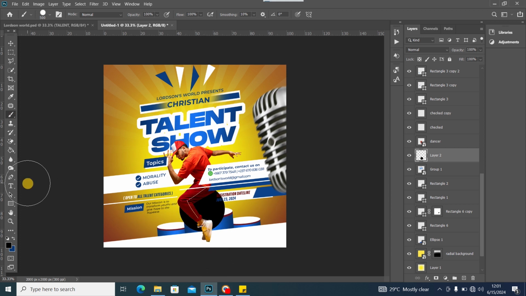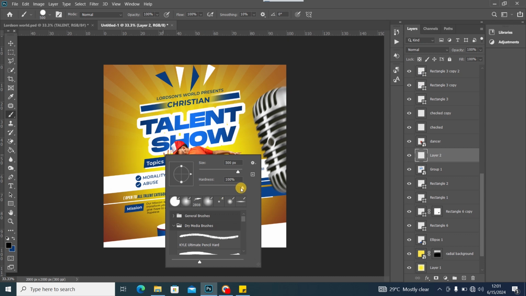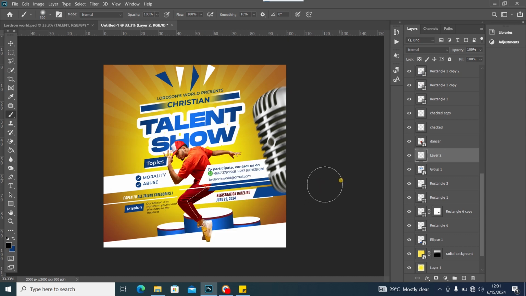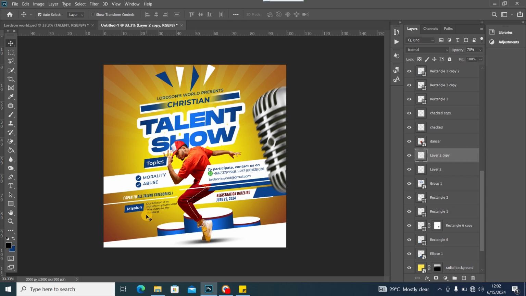Before dabbing, make sure your brush hardness is set to 0, so it's soft. Control T and just make this like this. Position it somewhere here. And I'm going to drop the opacity to something like that. Control J to create another one. Position it somewhere here.